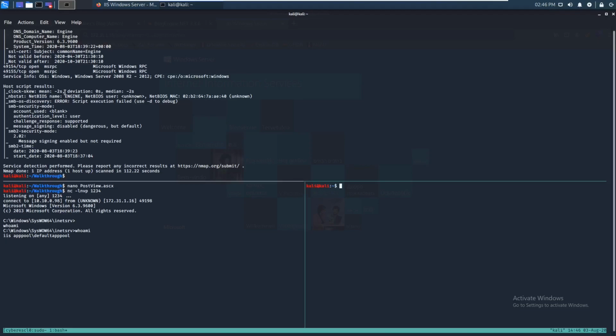Alright, so winPEAS, I think I have that in my downloads folder. And if you don't have it, I'll leave a link to that in the description. So we can just do pyweb.sh. That's for me. If you don't have it, you can just do sudo python -m SimpleHTTPServer on port 80. So you can just do that, and we can transfer that over with certutil. So it's pretty much wget on Windows.